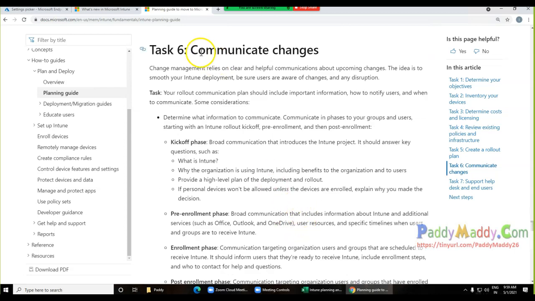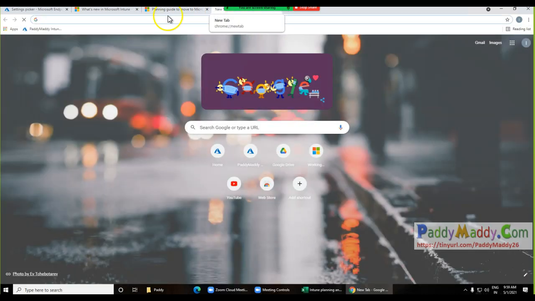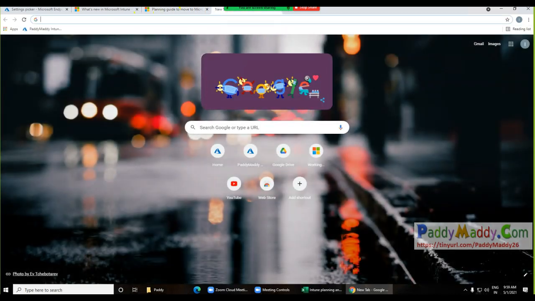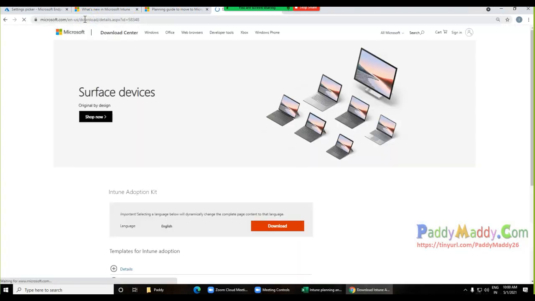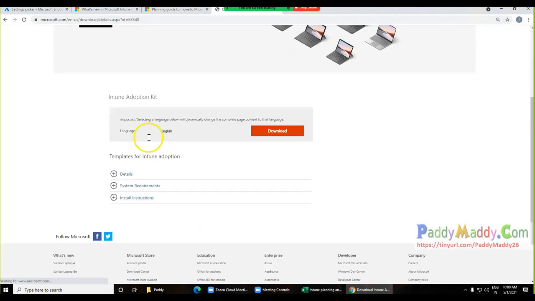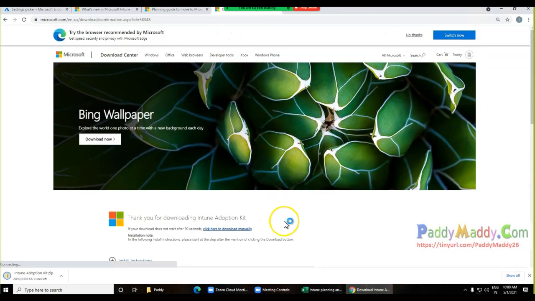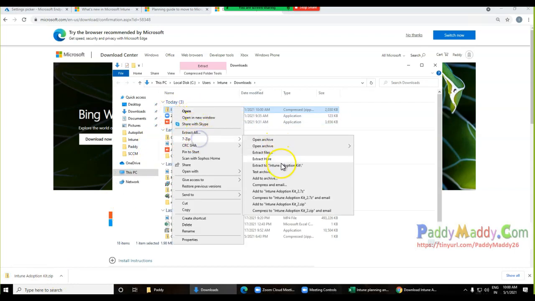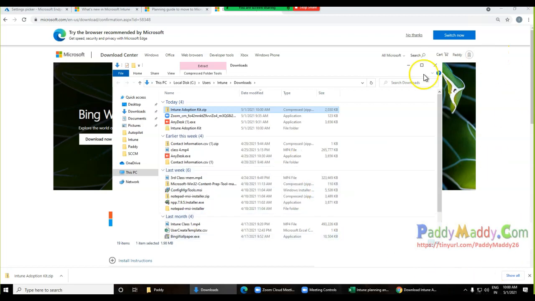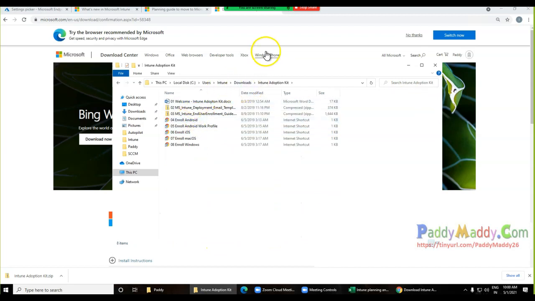Coming back to communication, most IT staff don't know how to communicate with the end users, right? So Microsoft has created a communication channel for you as well. You just have to download this document called the Intune Adoption Kit. When you download it, it gives you some zip files and other files. This explains things in a better way than anybody. What it does is give you a sample email.